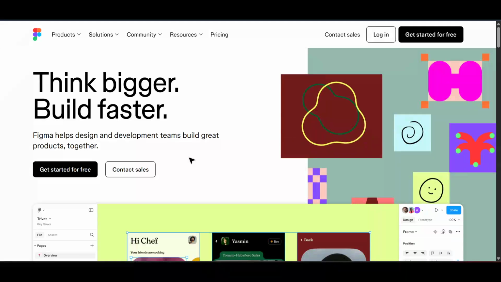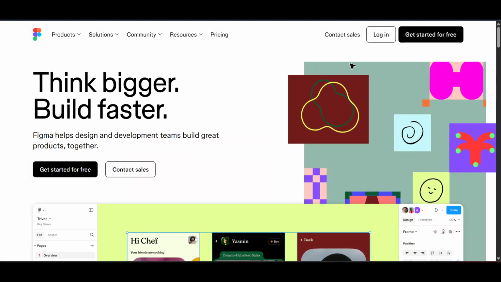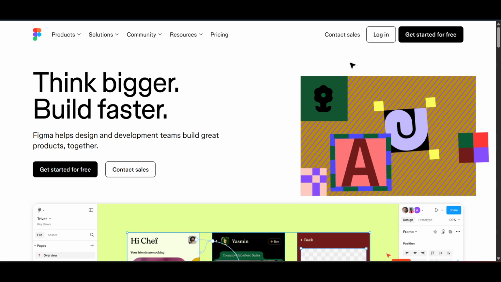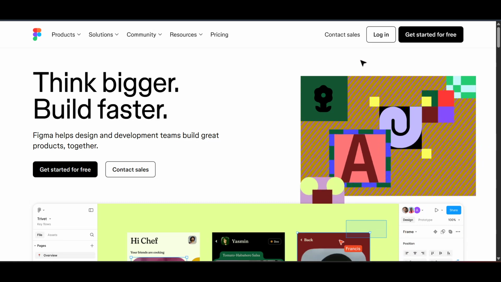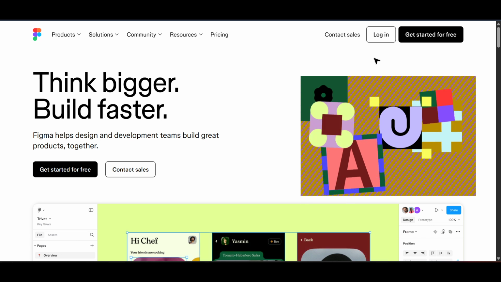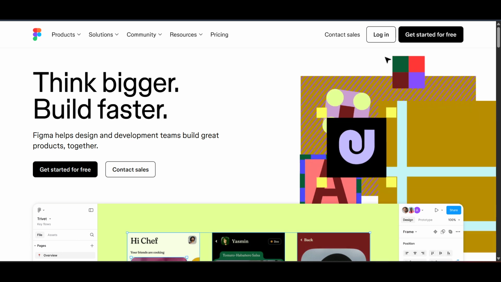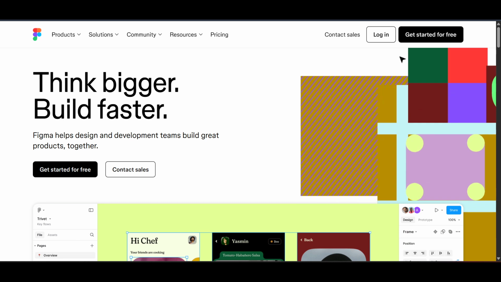In today's video, I'm going to teach you how to use Figma frames and auto layout. If you've been wondering how to effectively utilize these features in Figma to enhance your design workflow, you're in the right place. Let's dive in step by step to make your design process more efficient and streamlined.